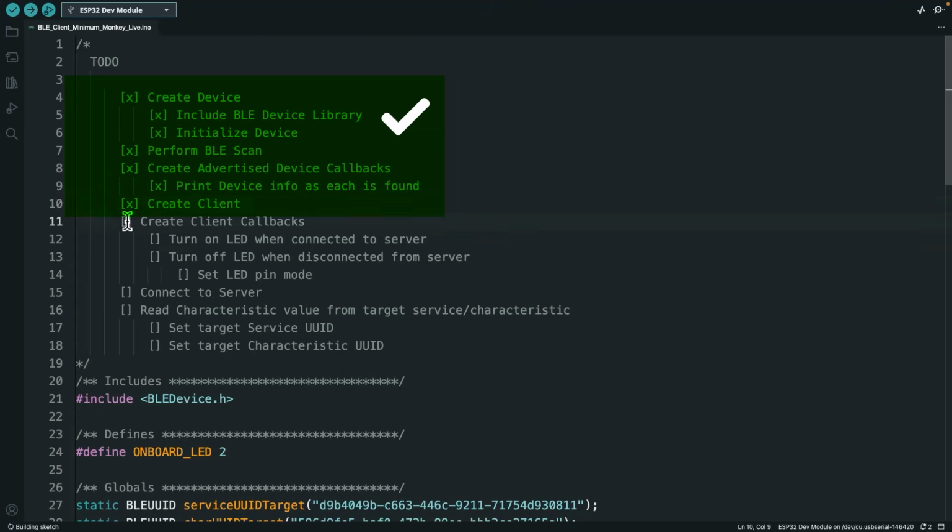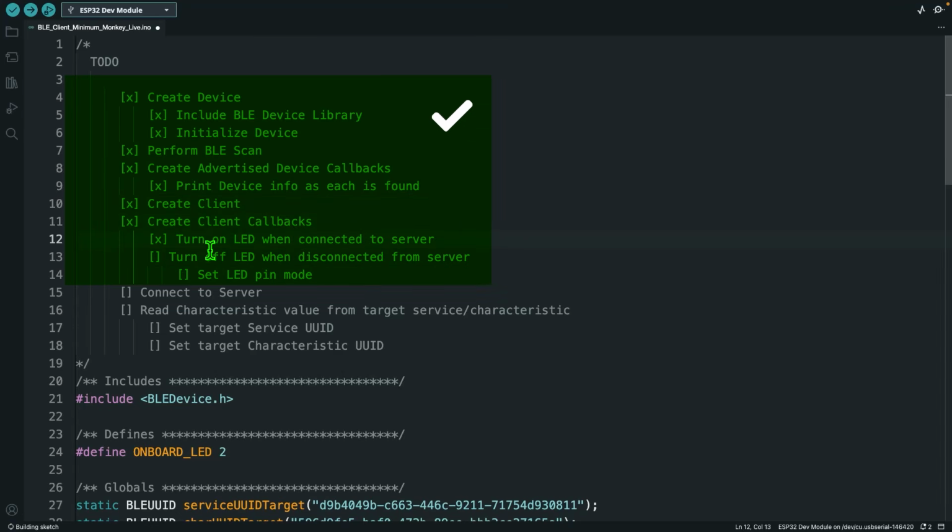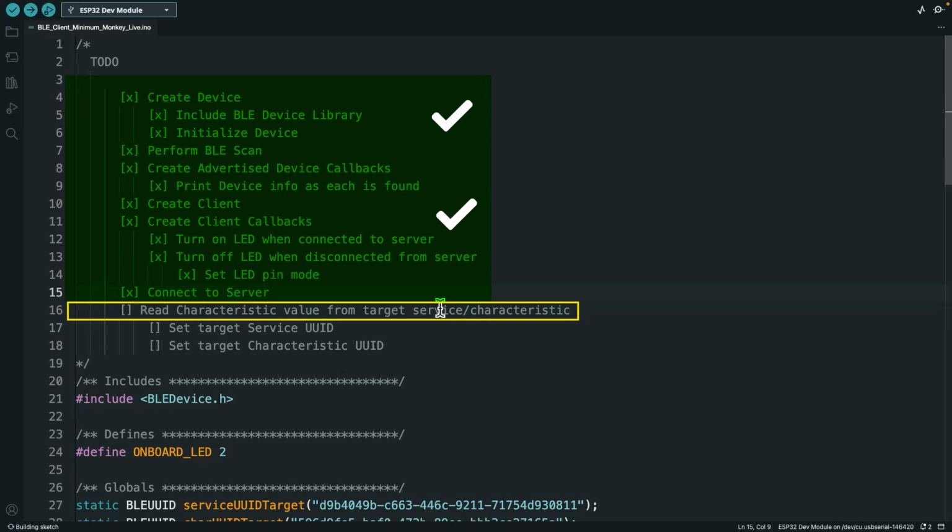We created the client callbacks. We turn on an LED when it's connected to the server, and we turn off the LED when it disconnects. I set the pin mode. We connected to the server. So all we've got left to do is read the characteristic values from our target service and characteristic.